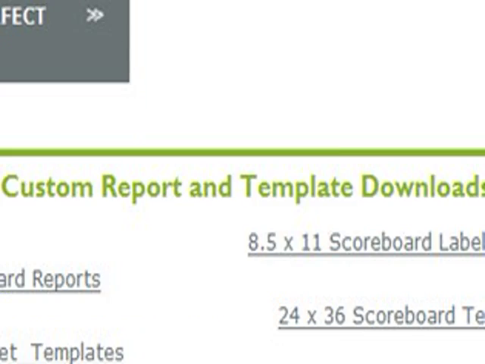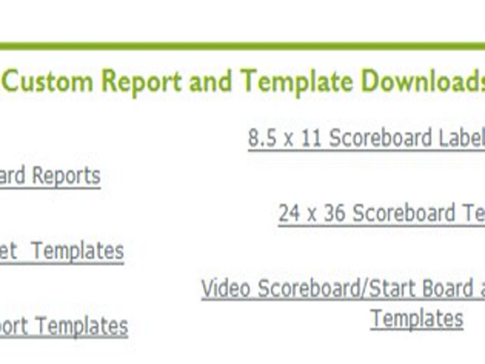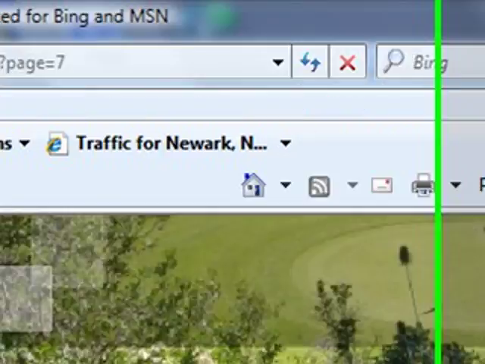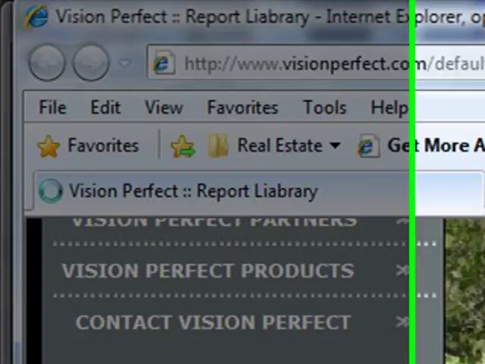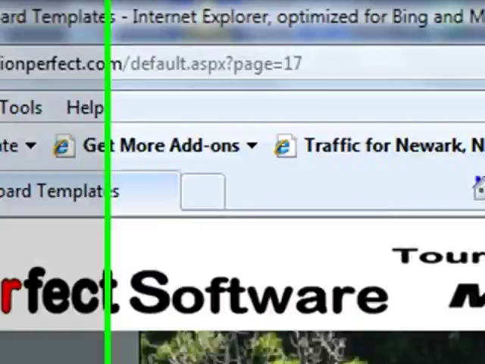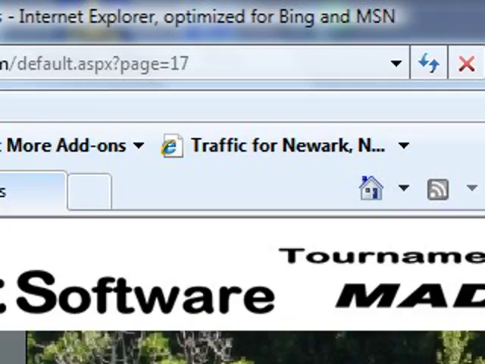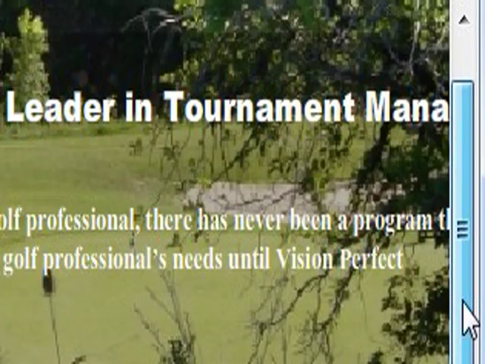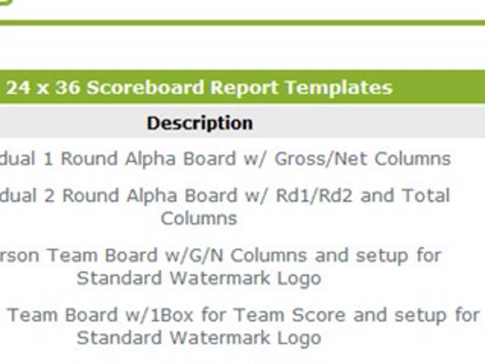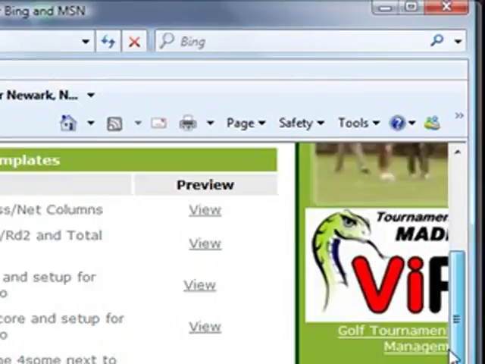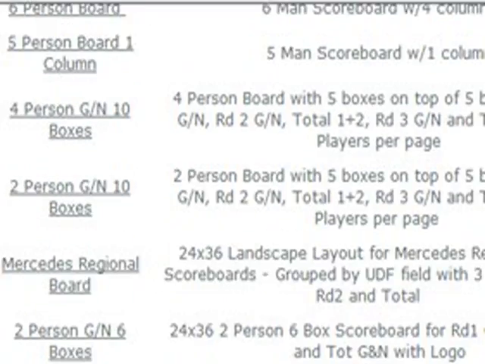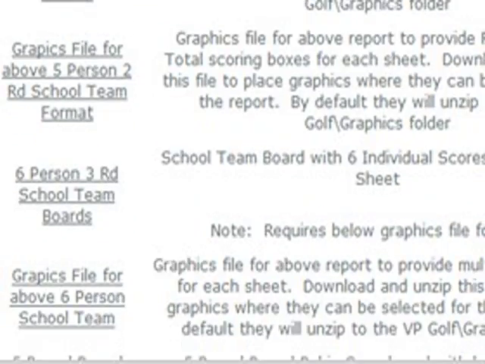When you are designing custom reports, Vision Perfect has created a library of report templates on the Vision Perfect website. These templates can be used to import into a custom report to actually have the report that is on the website, or to use the report as a starting point to adjust and tweak it any way that you want.